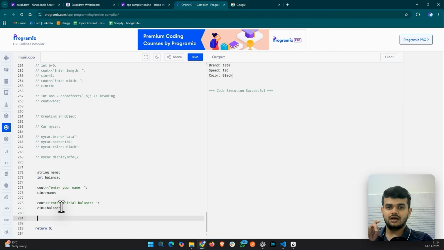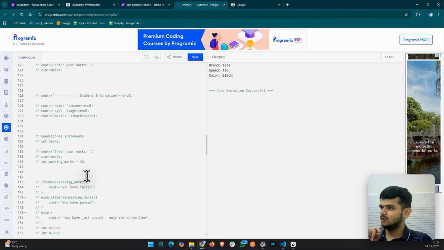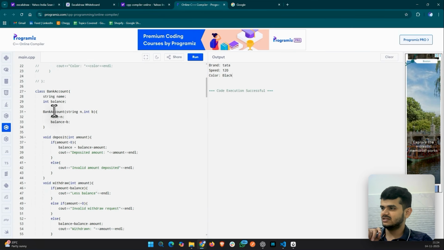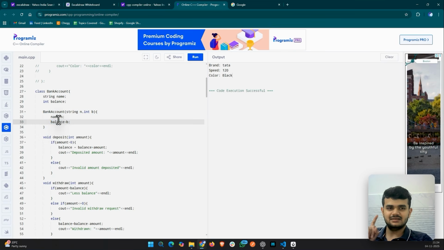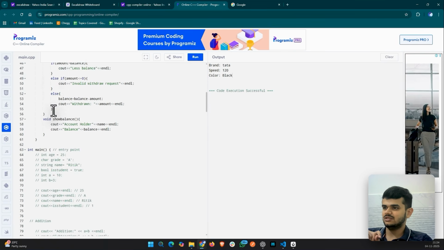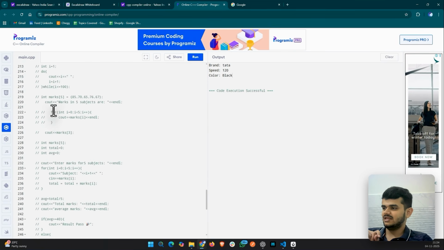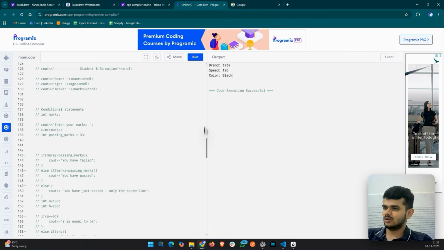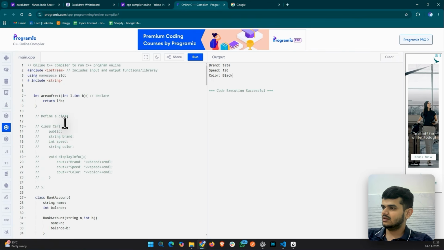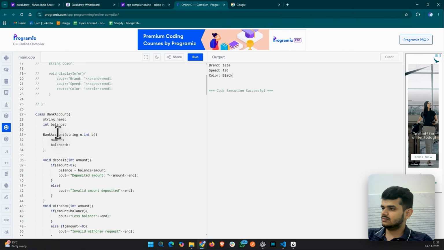Now, this balance will go to the constructor, which is this concept. So basically I'm creating a bank account by this name and this balance, right? So I'll send this name to this bank account. So I can say something like, again, maybe I'll just copy the name, this one.